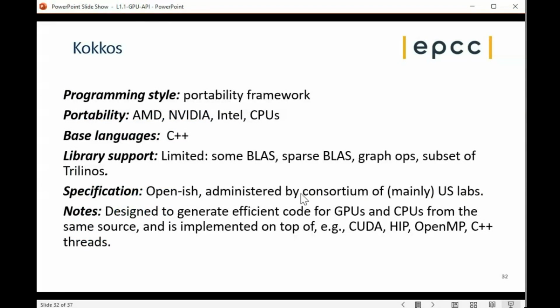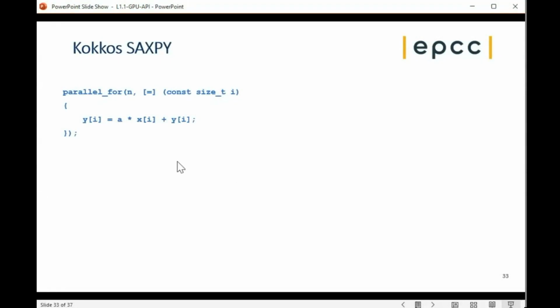Kokkos is one of these portability frameworks. It's based on C++. It's maintained by a bunch of US labs. And again, it's designed to implement code for CPUs and GPUs and may generate CUDA, HIP, OpenMP, or whatever, even C++ threads. So we're not going to cover that in detail here, but I'll show you what the Kokkos code looks like. Well, it's really quite compact.